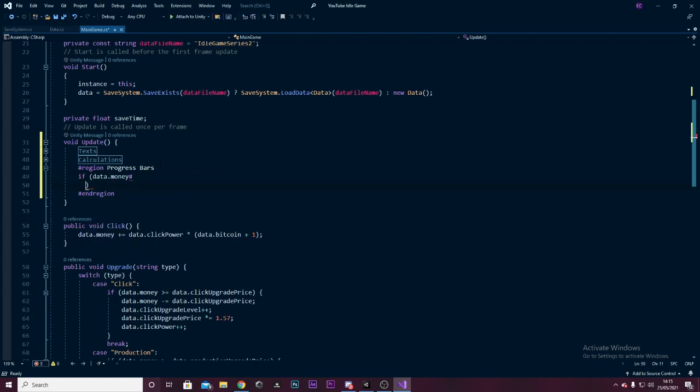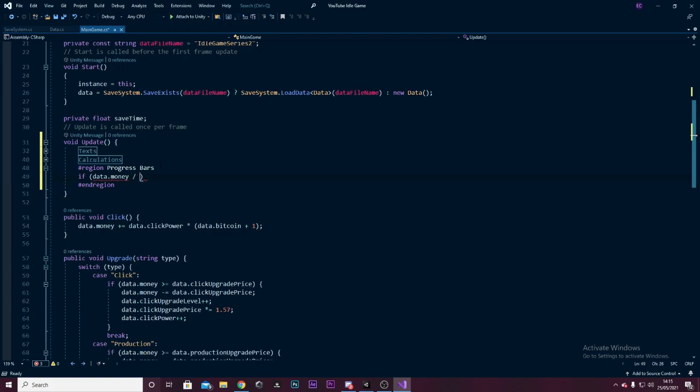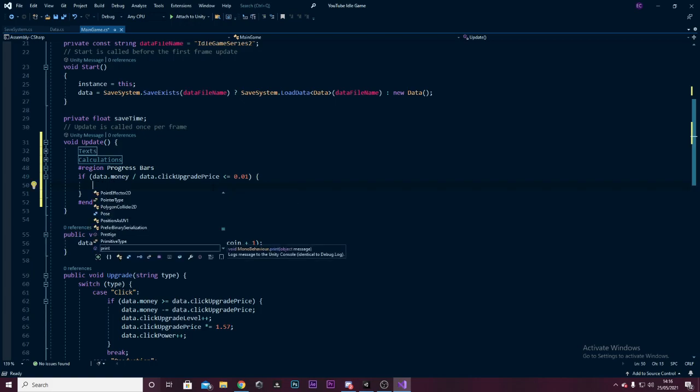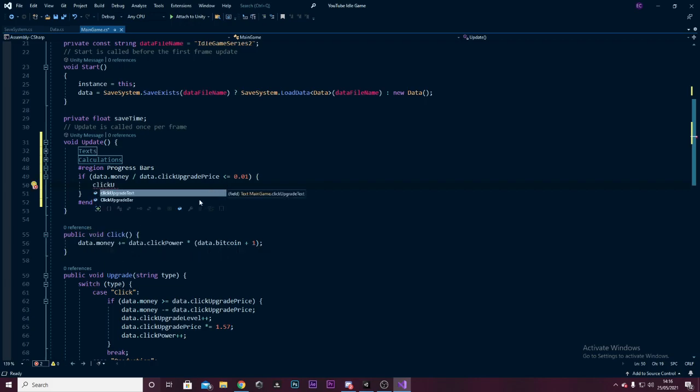dot money divided by data dot click upgrade price. Then what we're going to do is, what's the error here? Cannot convert. Oh, this needs to be doubled, divided by. No, it doesn't. What we need to do is less than or equal to 0.01. Then we're going to say click upgrade bar dot fill amount equals 0.